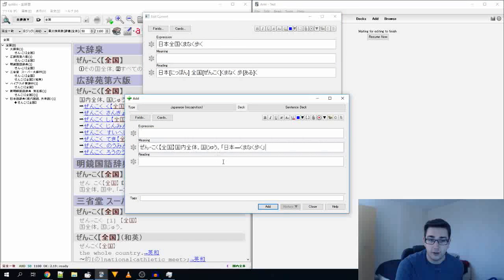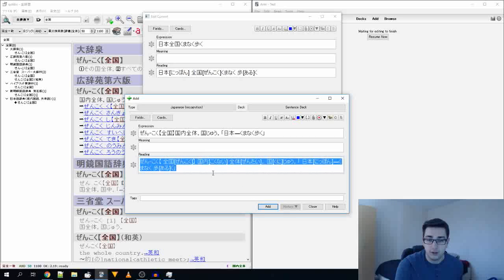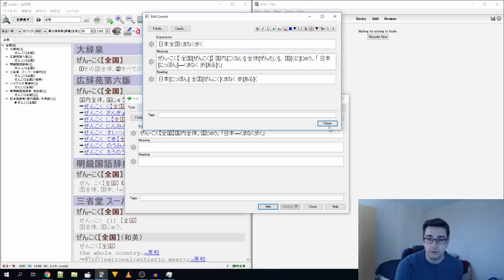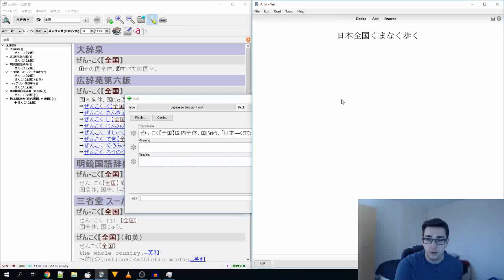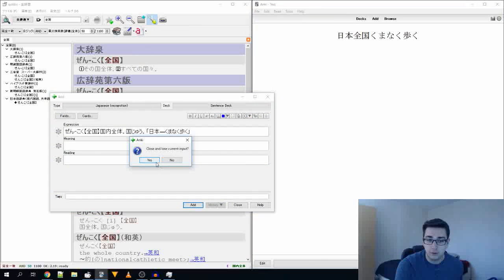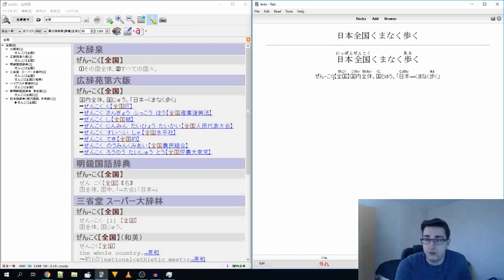And then from here, if you click edit, click add, take the meaning, put it in here, put it in expression, get the reading, copy and paste that back into the meaning of the original sentence, click close, ignore this. And then as you can see, we've got the readings for the meaning as well as the actual original sentence.